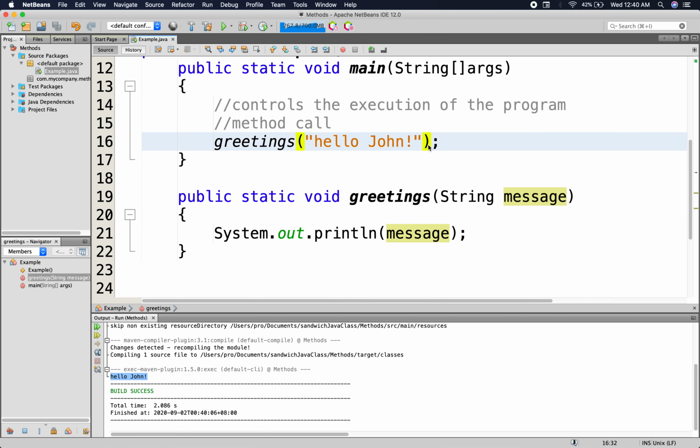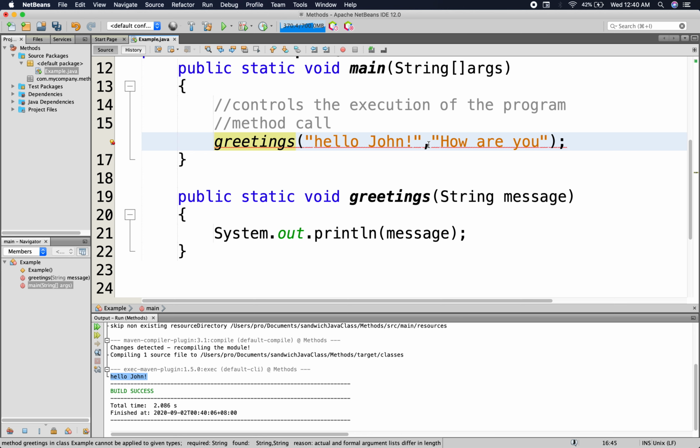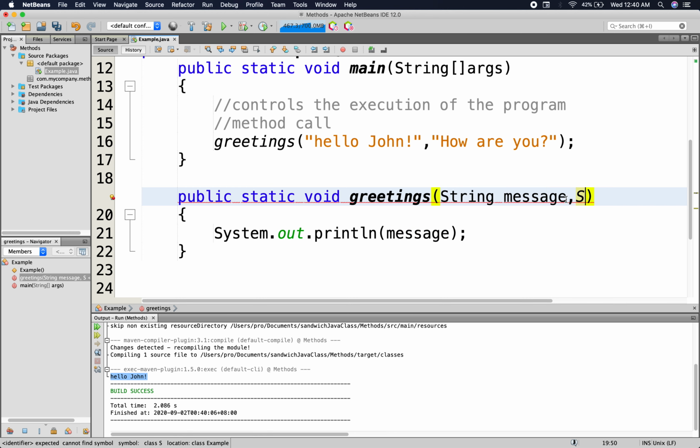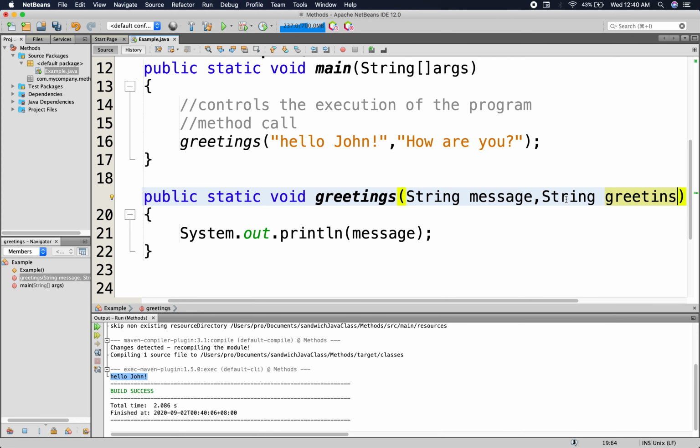So we can put a comma here. If you want to pass more than one argument, you put a comma and then you write, let's say, hello John, how are you? Because how are you is a string, you will need to create another string variable. Let's call this greetings.